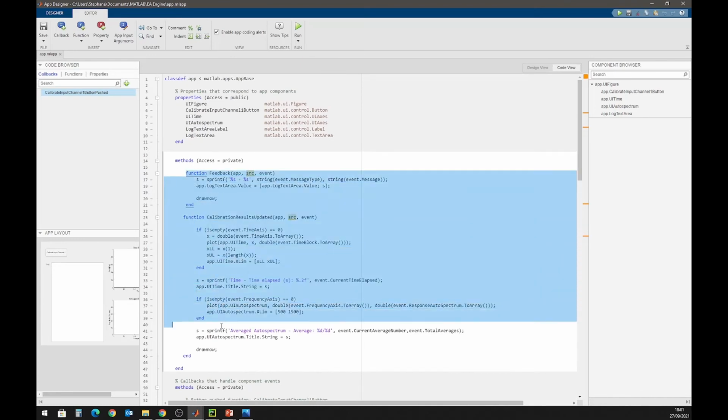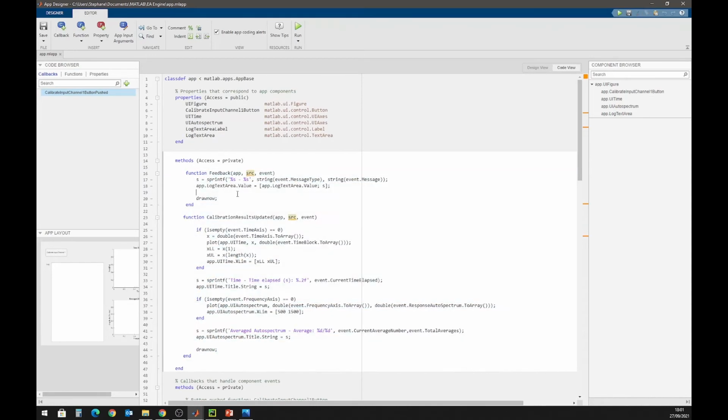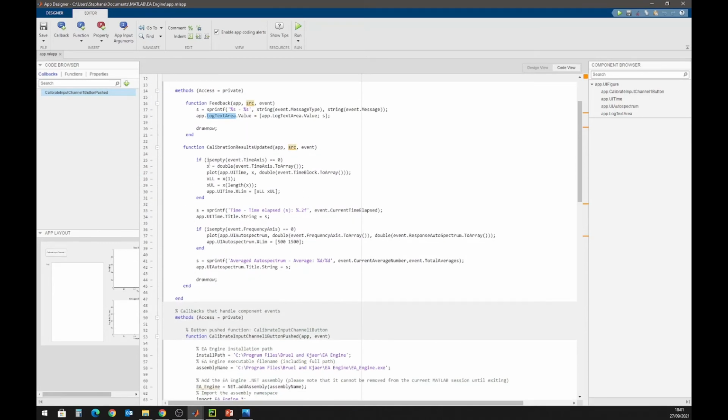And they are here, I've created them here, and they are a little bit different because instead of displaying information in the command window, we are going to display feedback information in the log text area, and the same for measurement update. Instead of displaying a new figure with new plots, we are going to update the axes objects that are in our interface.